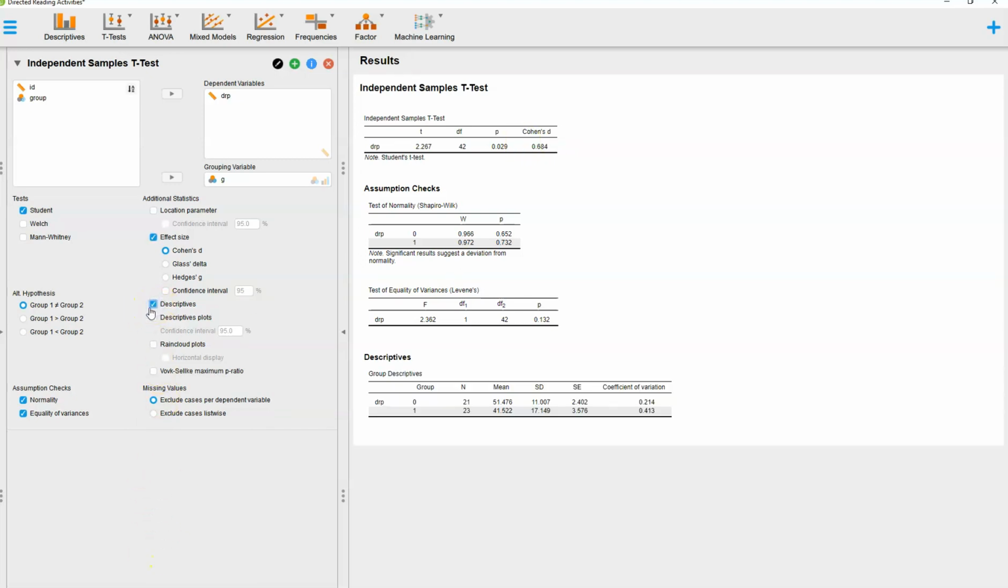Descriptives just gives us a table of our two groups, group 0 and group 1. How many data points do we have in each? What were the means of the different groups? The mean of group 0 was 51.476. The mean of group 1 was 41.522. We have our standard deviation. We all know what a standard deviation is.